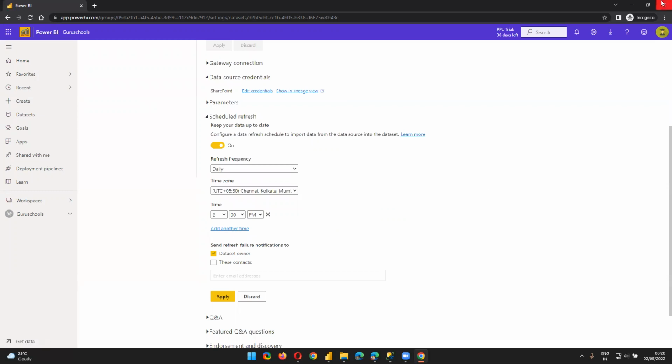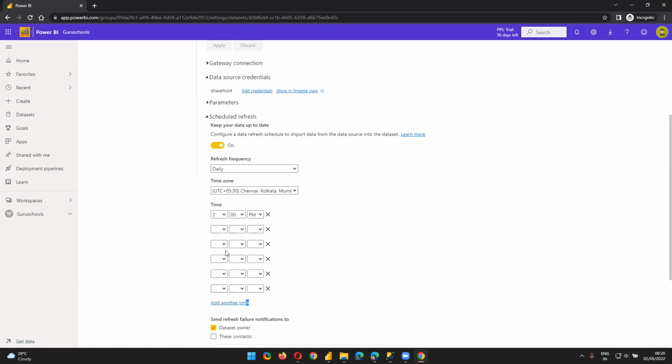One more thing: since this is a pro license, you can see that the license type is pro. We'll talk about the licenses in detail in another topic. But for now, understand that with a pro license, you can only refresh 8 times per day, like this: 3, 4, 5, 6, 7, 8.